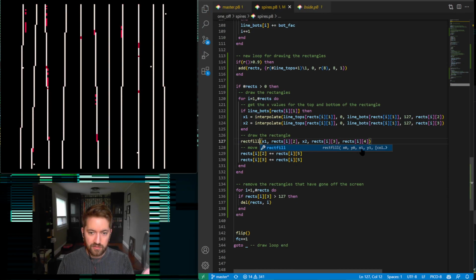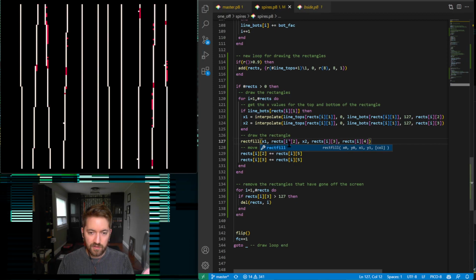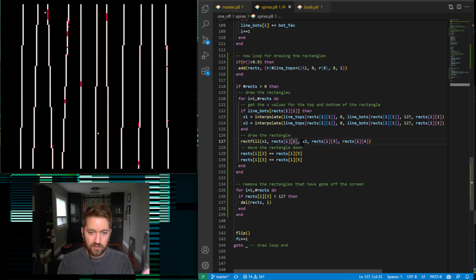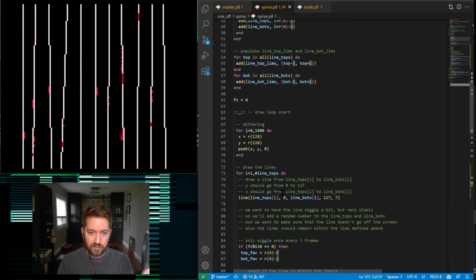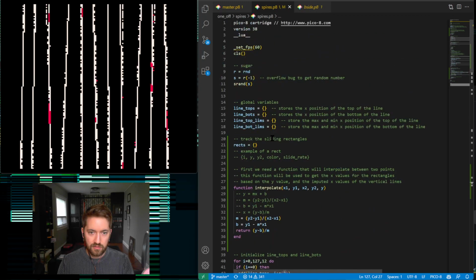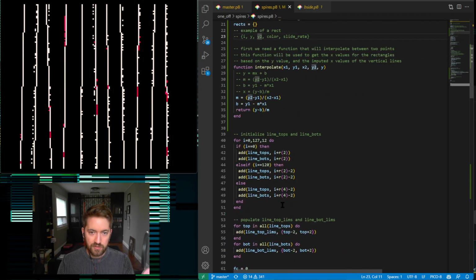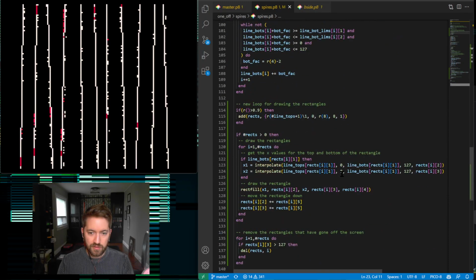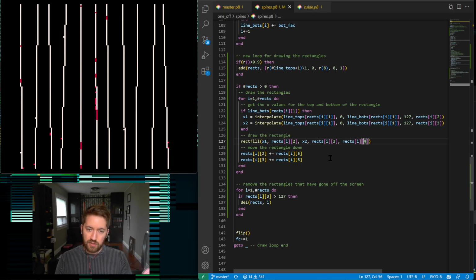X0, Y0. Yes, yes. 2, rect 2. Yeah, because 2 is Y. Then Y2, then the color. So 3 is the color. Times 4 is the color, yeah. Hmm.